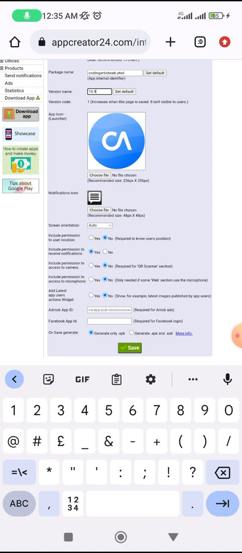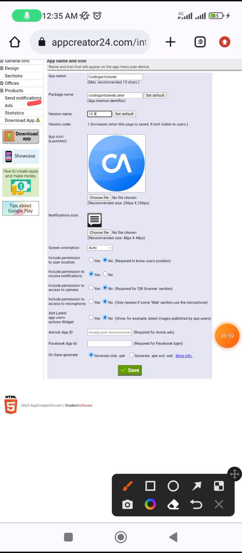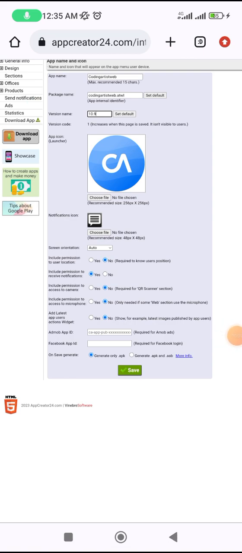Yes, with this app you can send notification to your users with this icon here, this place that says notification. That's this place here, it says send notification. You can include the permission, like ask people if they want to be receiving notification or not. You get? Then another thing is include permission to access microphone, like all those permissions and the rest of them. Yeah. Add latest app user action, for example latest image published by app. Like this is like details of your updates and everything in the app if you want it to be showing.